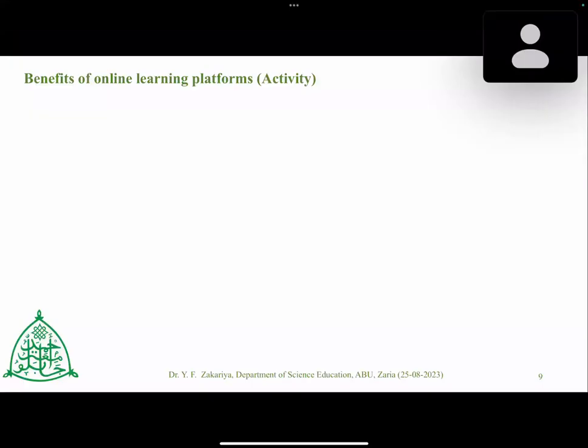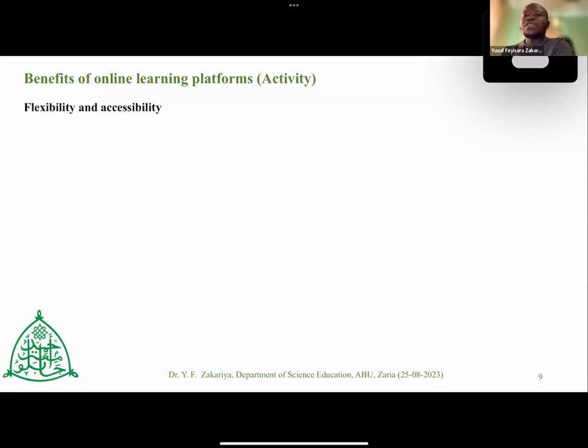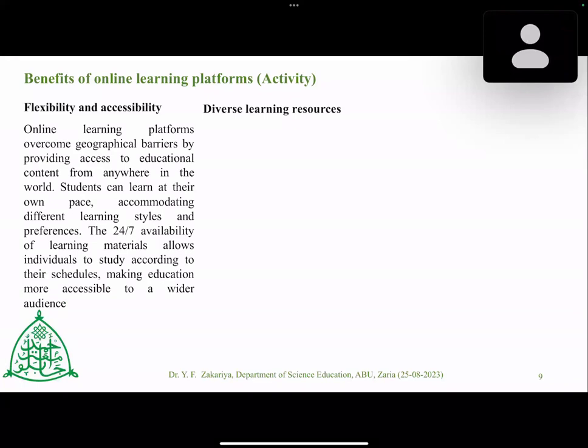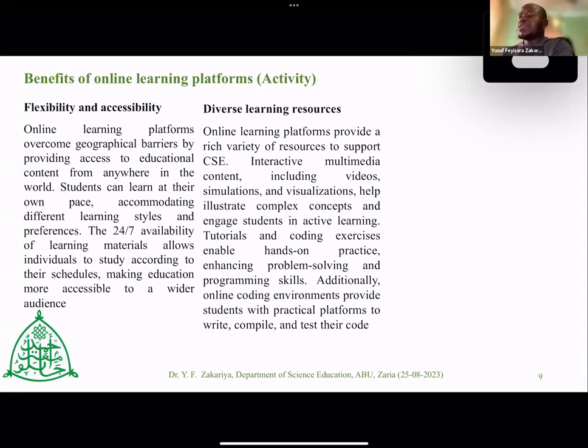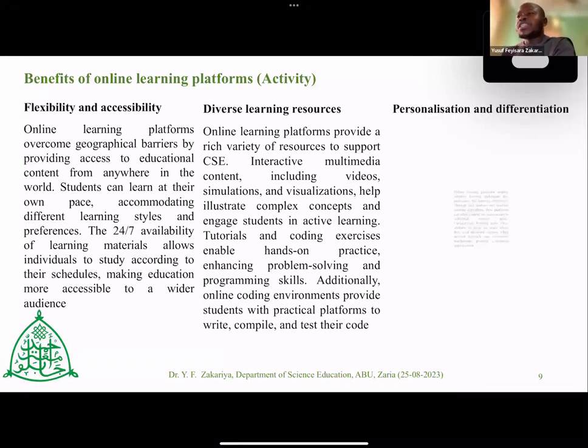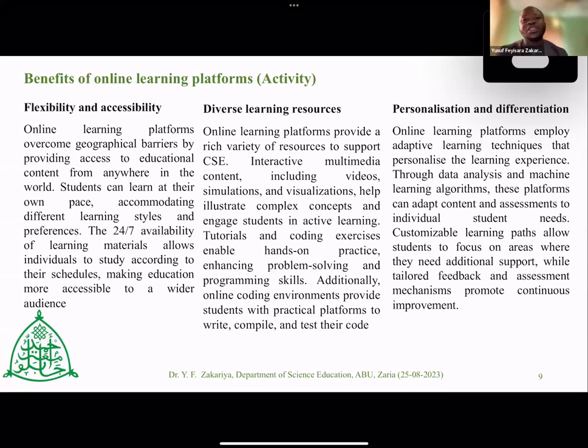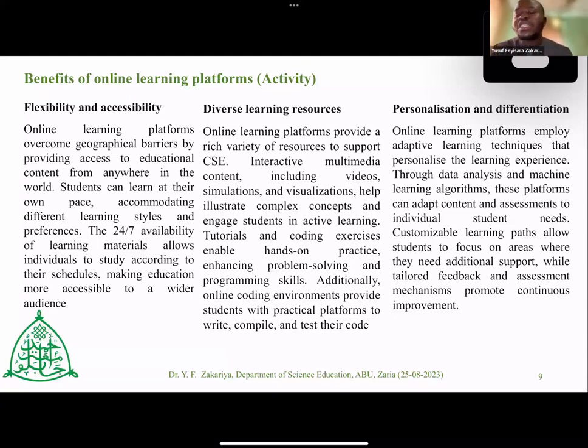Let us look at the benefits of online learning platforms. There are a lot of benefits we can talk about in terms of flexibility and accessibility. When you put together what you have said, we have flexibility and accessibility. We can also group what we have said under diverse learning resources. You have the freedom to choose from so many resources available for you to learn. And lastly, what you have said, we can put under personalization and differentiation. If we look at these 3 categories, you will see that one or two of your contributions fit into these categories. So these are the benefits of online learning platforms.